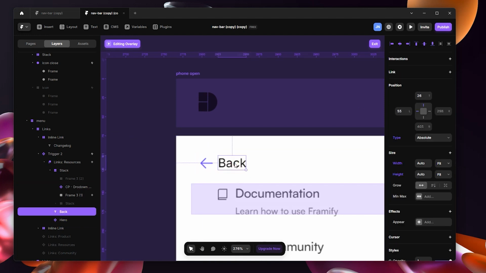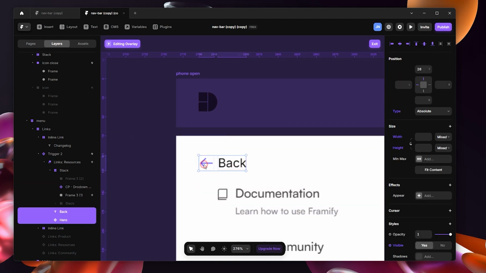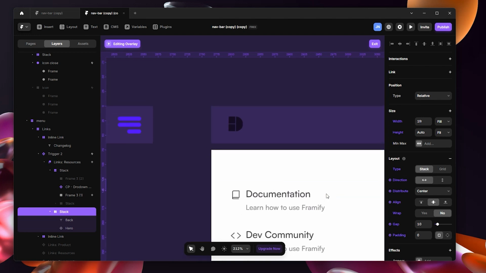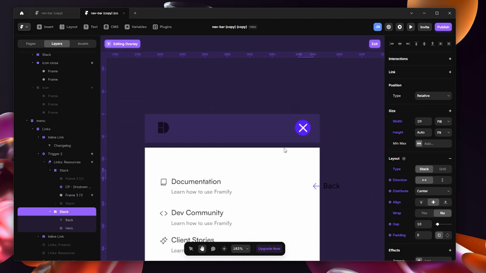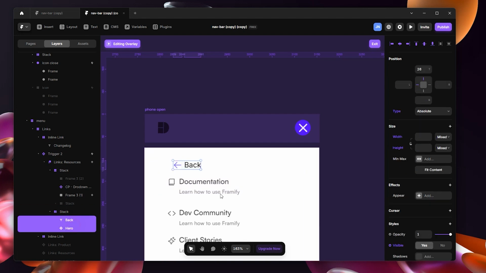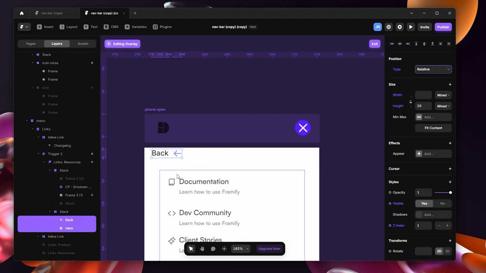And then I'm gonna click here back. I'm also gonna click here, and I'm gonna hold Control Alt Enter so that we can position them into a stack. So they kind of disappear because this stack is in a relative positioning. So we need to change it back to absolute, and then we need to drag it here. And then we need to make sure that this is set to also relative positioning.